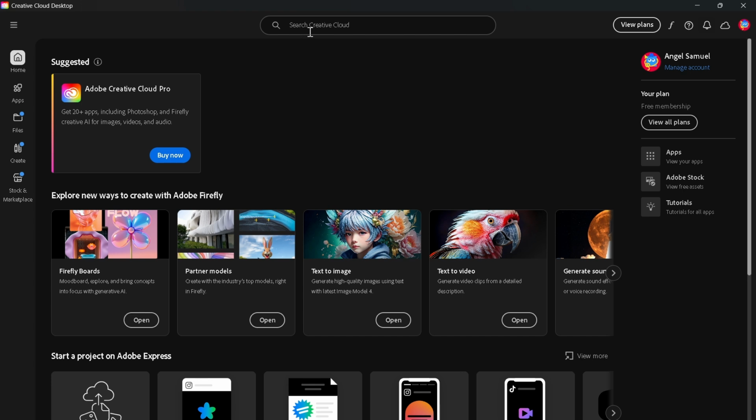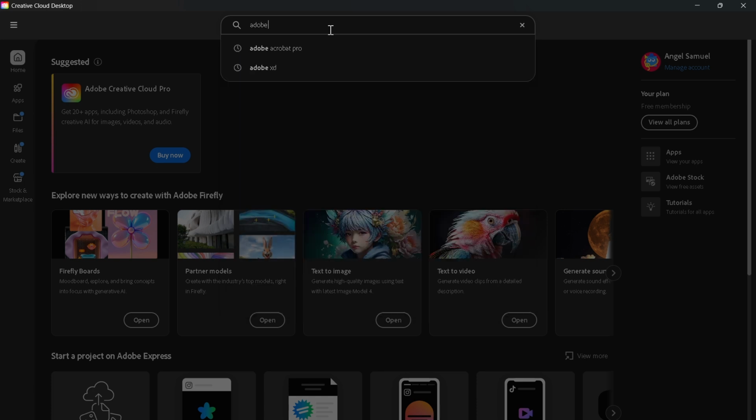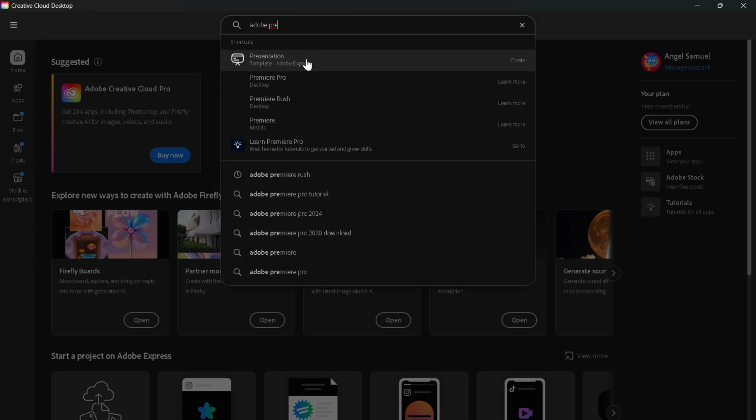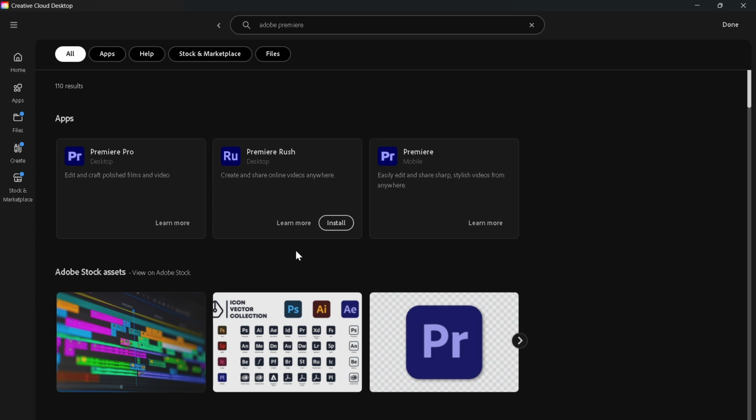So now search here in the Adobe Creative Cloud search bar, Adobe Premiere. So here you can see Adobe Premiere is showing. Now search here and just wait. So now here you can see Adobe Premiere is showing. Now click on it.